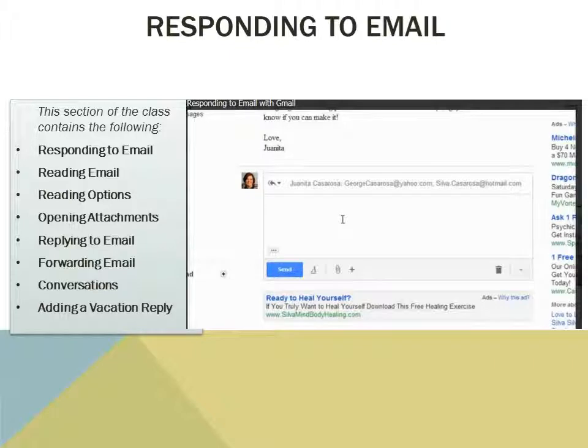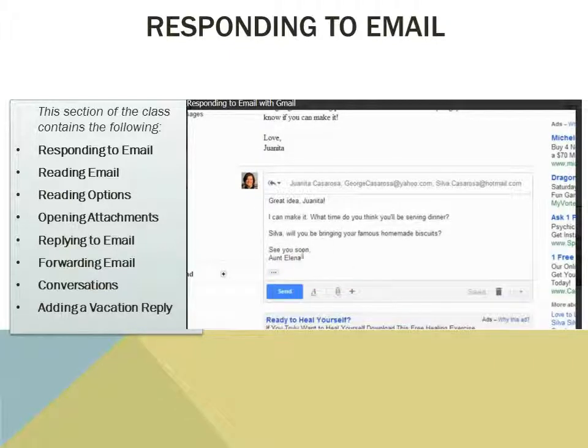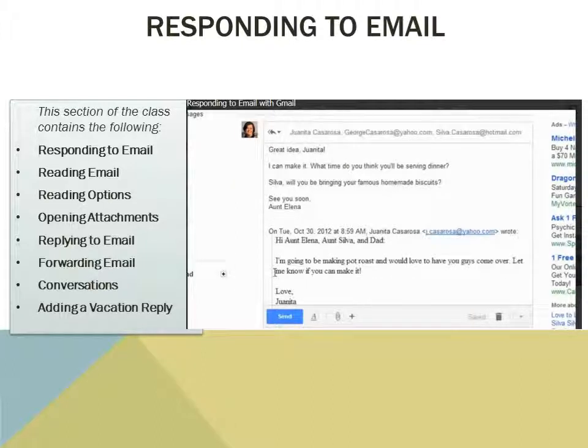Then you can type your message. If you want to see the original message, you can click here. And when you're done, click Send.